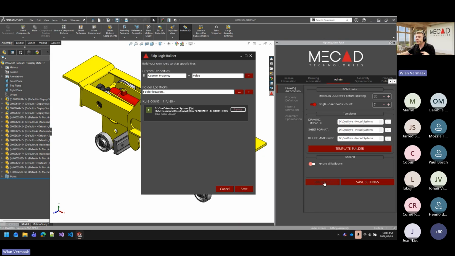Big thing we built in: the skip rules. Skip logic was a big thing for our customers. For example, I can go into custom properties of every single part. If the item type is equal to a buy-in, I know I don't need a drawing for that. The manufacturer has the drawing. I just need that for the purpose of procurement or for the bill of materials. I don't need drawings for it. So that's how you can navigate the skip logic.